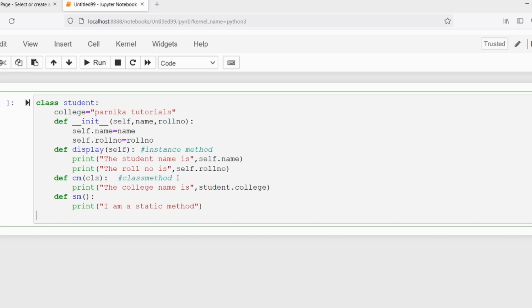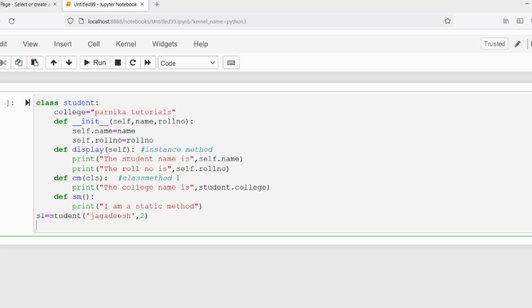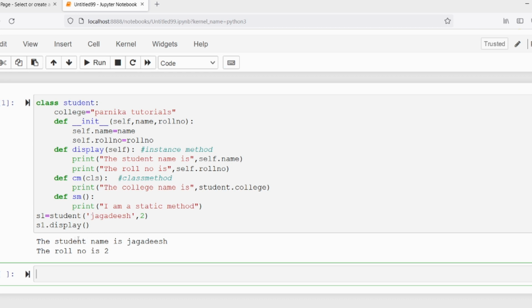Now look here. I define one object called S1 of the student class and give two parameters, the name and the roll number. If I write S1 dot display, I am calling the display method with the help of the object S1. Then I will get the output: the student name is Jagadish, the roll number is 2. This is the output you get because you are calling the display function, which is an instance method.